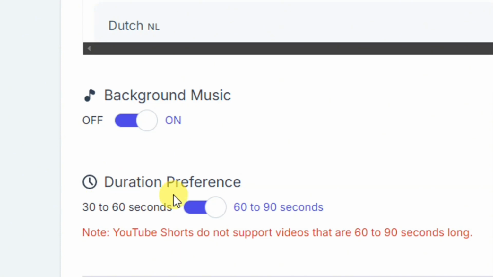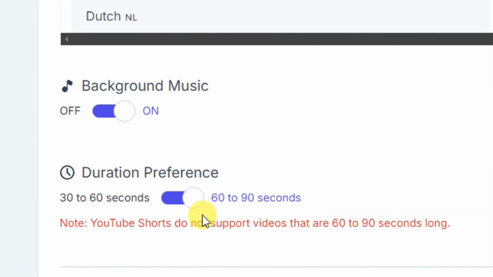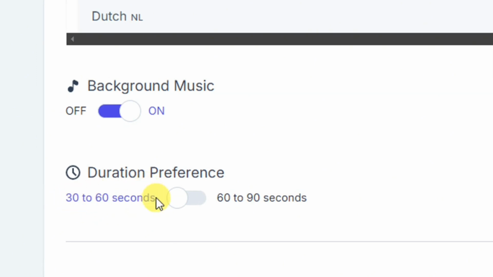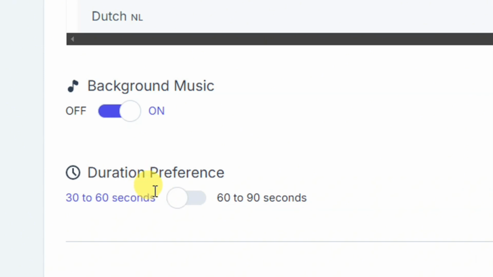Then if you come down here, we have duration preference. Here you can see the note that is here. They say YouTube Shorts do not support videos that are 60 to 90 seconds long. So if you are using your video for YouTube Shorts, then you have to toggle this button off so that it maintains only 30 to 60 seconds video, which is just 1 minute. But if you are making use of this on other platforms that allow videos more than 60 seconds, then you can turn this on because it's going to give you 60 to 90 seconds video. All right, so that's that. Because I'll be using this for YouTube Shorts, I'm not going to enable that.